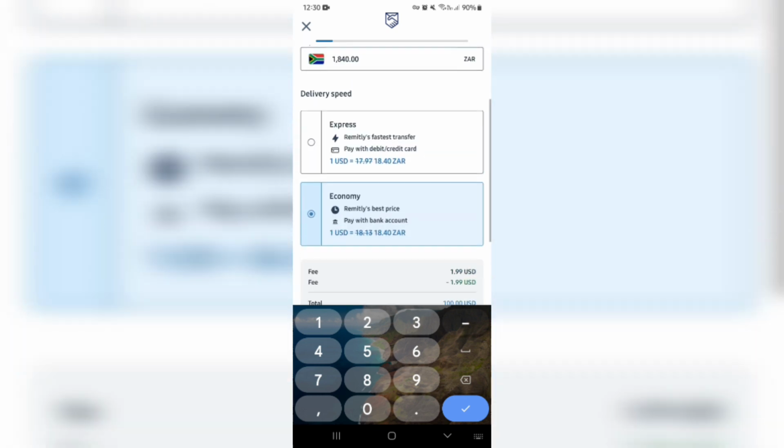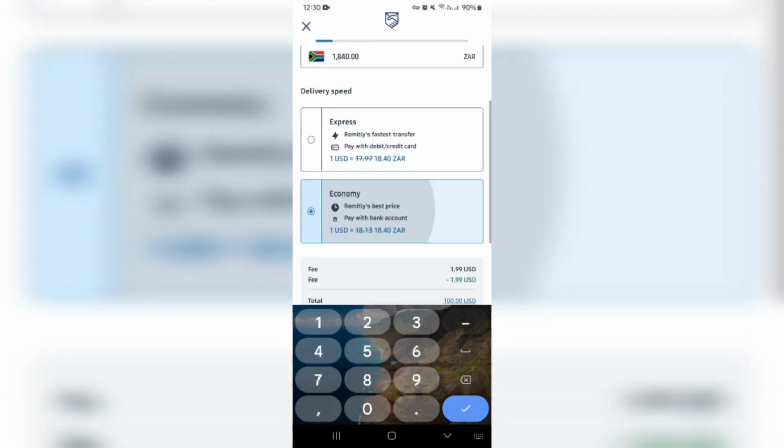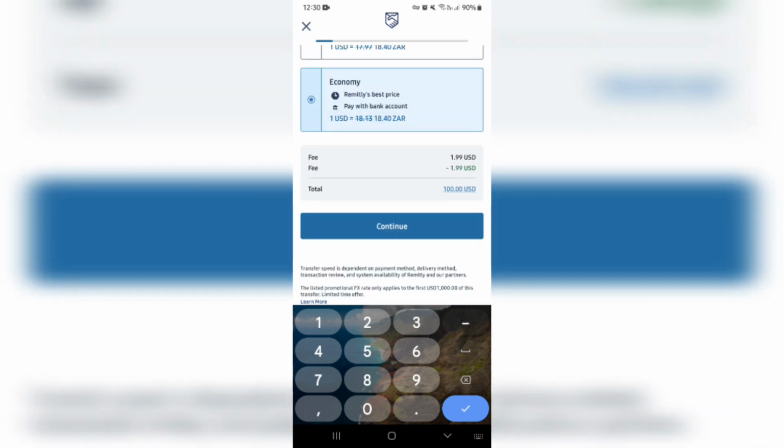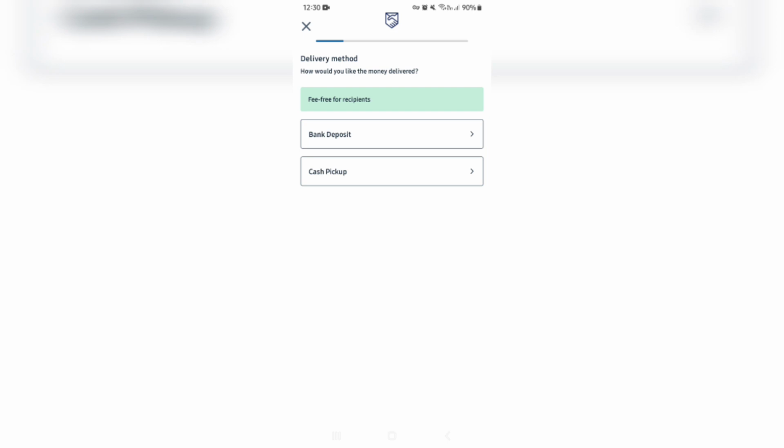Once you've chosen that, you can see here that there's a fee and then a total. This is a new account, so it says at the top, for a limited time, you will get a special exchange rate on the first 1,000 US dollars you send, plus pay zero fees. So this is great. When you first start out, they give you that bonus. That is awesome. We're going to tap on continue, and move over to the next page.